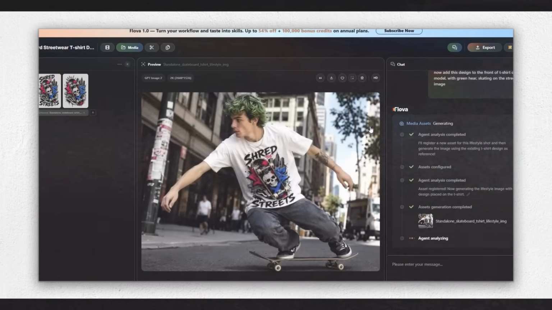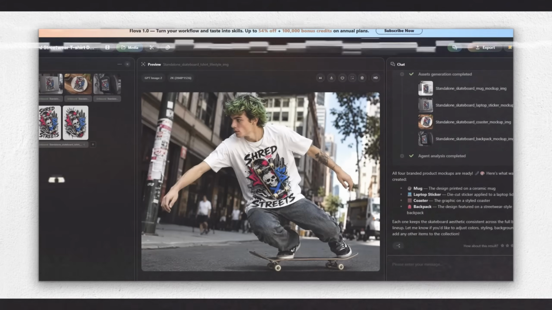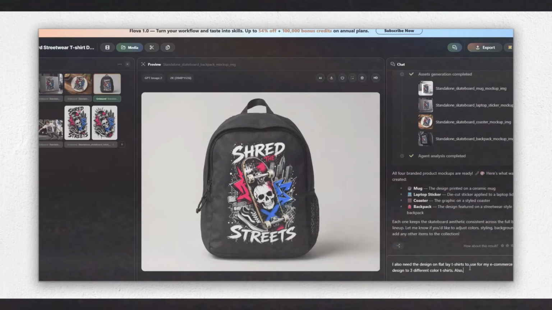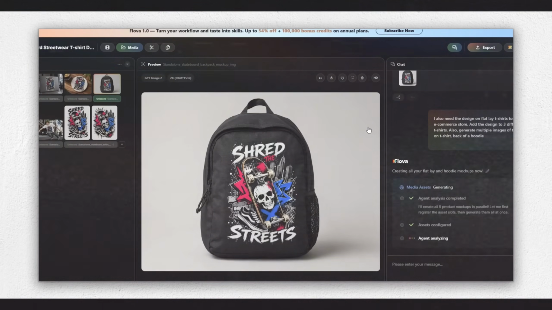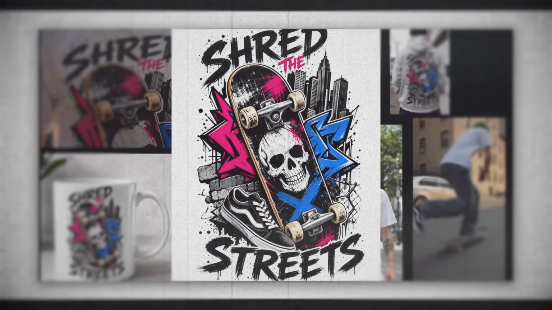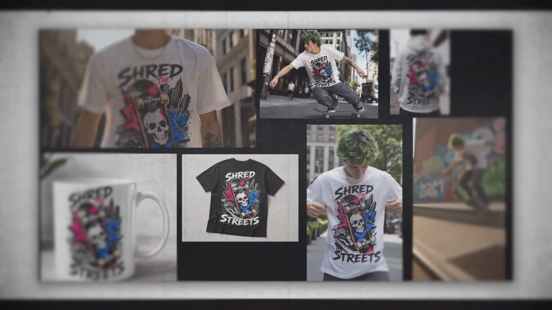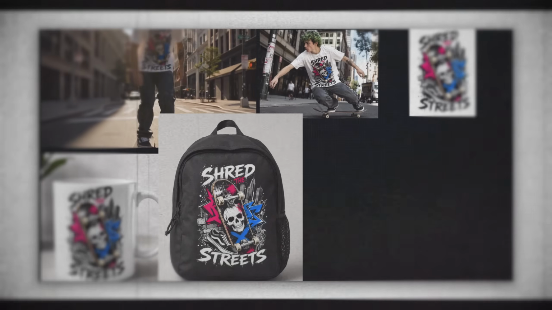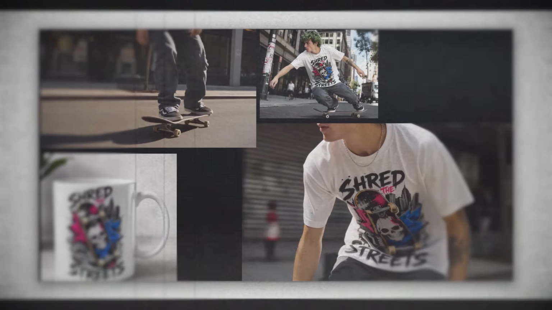It is so easy to use this AI tool to create designs and build a full set of marketing assets without writing complicated prompts and without jumping between different tools. So let me show you how I use this AI agent to create one design and turn it into multiple print-on-demand products, lifestyle creatives, and even a promo video, all inside the same workflow.